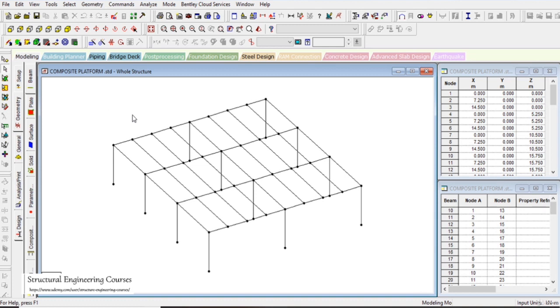In the previous lecture we learned how we can do the basic modeling of a composite deck platform. In this lecture we shall learn how to model the composite deck. In the previous lecture also I did the basic explanation of how we can model the composite deck, but in this lecture you shall learn the practical aspect of doing that.